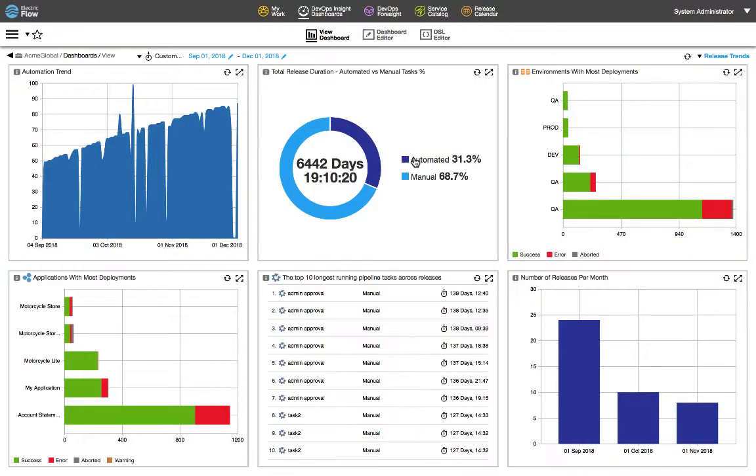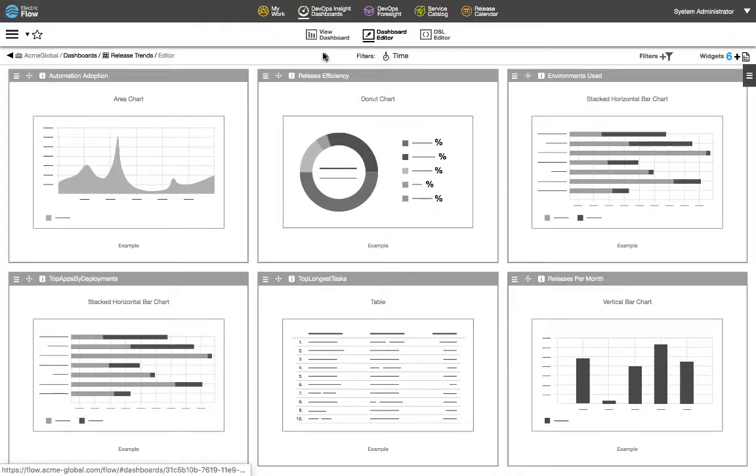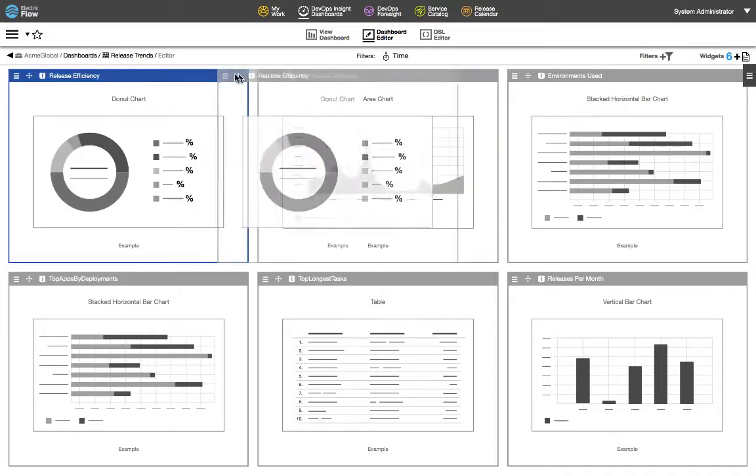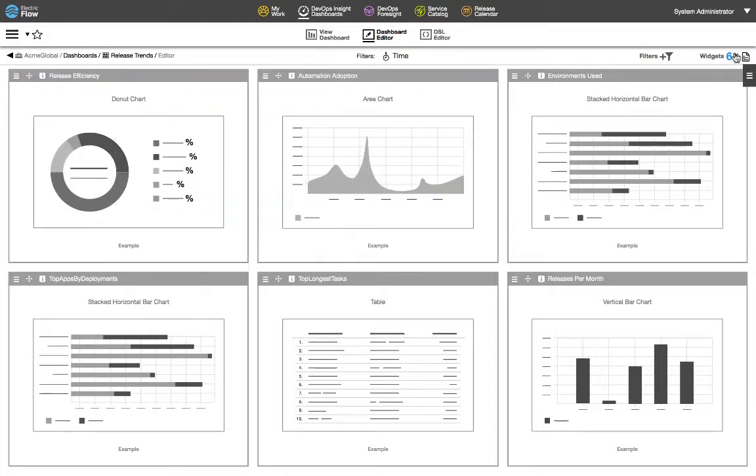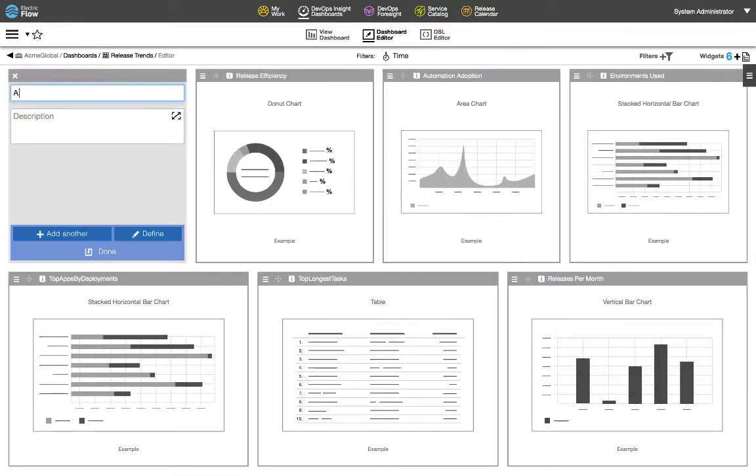Users can also create their own custom dashboards. Here is a custom dashboard that pulls in various widgets to show release trends. I can go into a dashboard editor view to make changes to this dashboard. In this view, I can edit the actual dashboard, moving around widgets, as well as add a new widget.